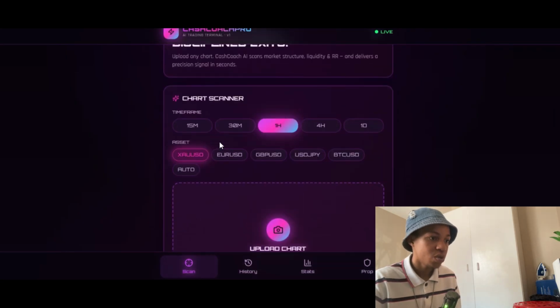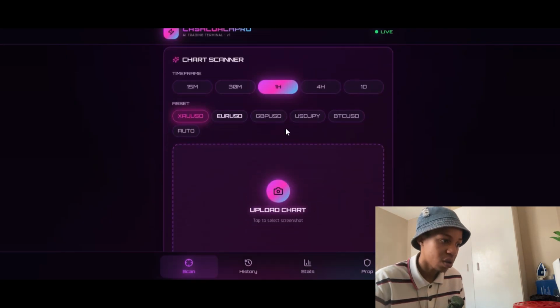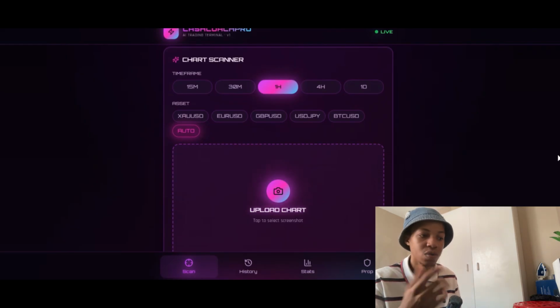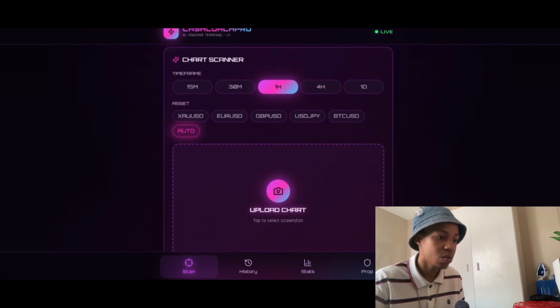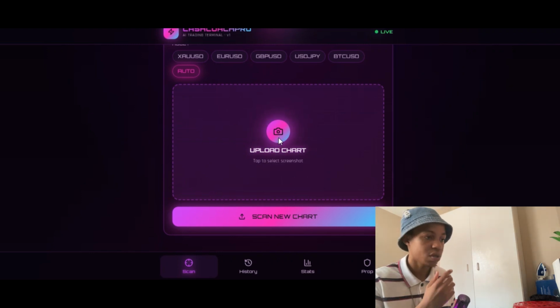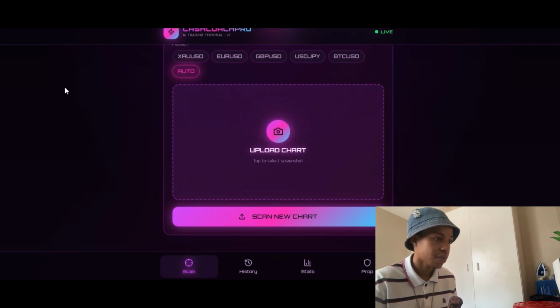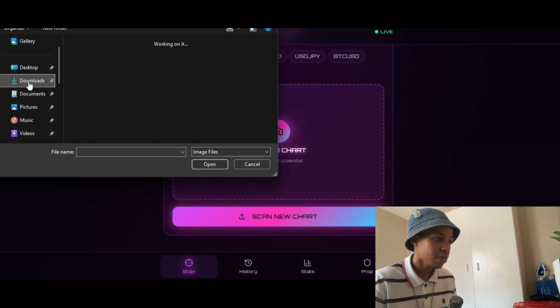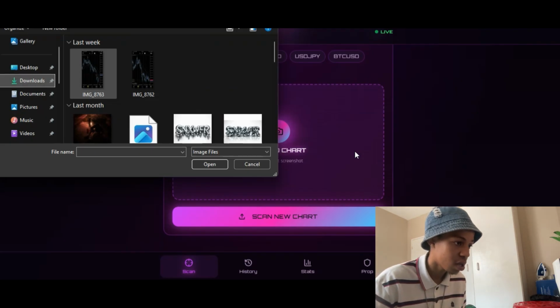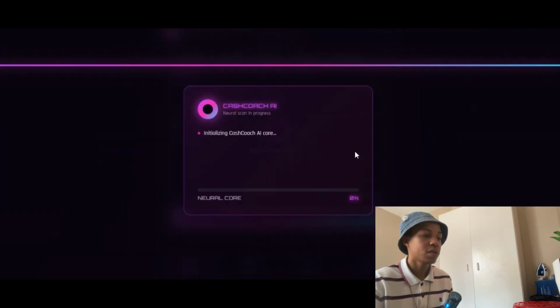You choose which asset you want, or you put it on auto, so it just detects any type of currency that you send. So what you're gonna do is, to upload a chart, right, you need to do a screenshot. So I already have a screenshot just for an example. I'm gonna click on upload chart, right, and then we're gonna look for a screenshot real quick. I'll just take this one. So you upload, and then it scans.